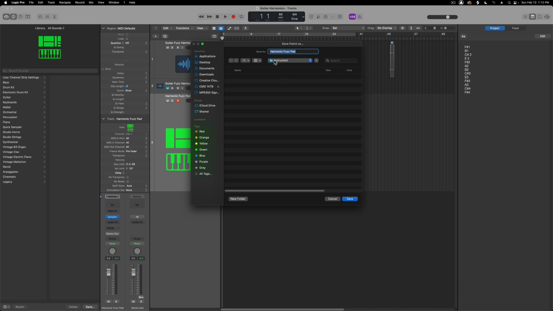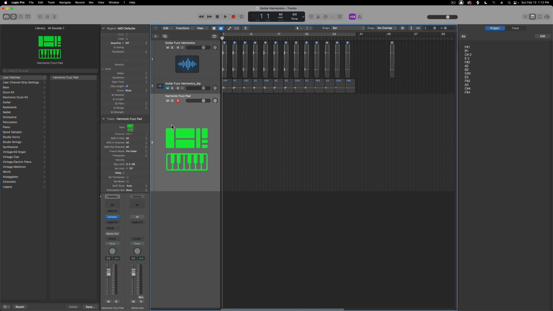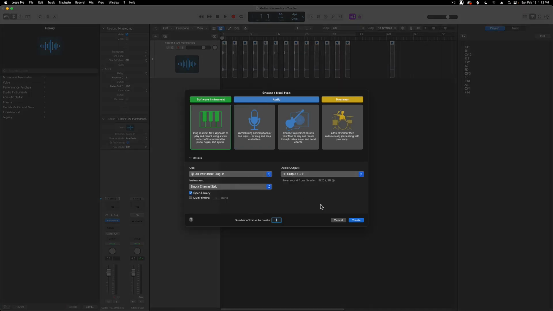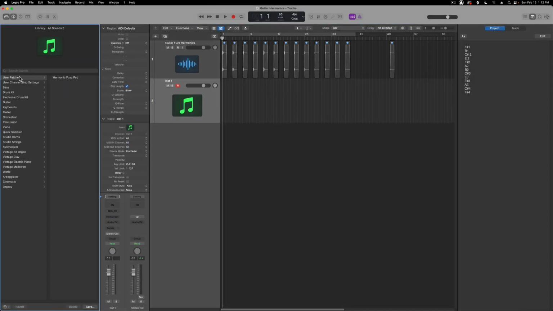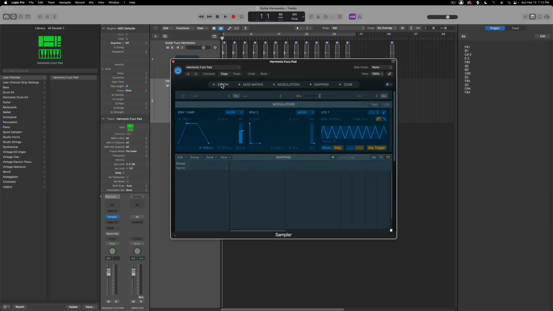Then I'll give this a name. I'll just call it Harmonic Fuzz Pad. And then this will show up in your user patches. So if I want to reload this instrument at any time, I'll just create a new software instrument here. Go to user patches, load up that Harmonic Fuzz Pad, go to sampler. And if I go to mapping, all of those samples are there.